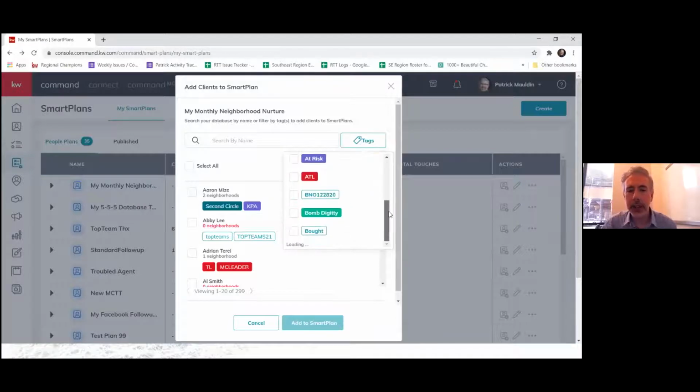Tags are a great way to keep your database organized. As far as I know, you can have as many tags as you want. I probably wouldn't have 1,000 tags in my database, but every time you have an open house, I don't see any reason not to create a tag for the people who came to that open house, so that you can market to them later on.